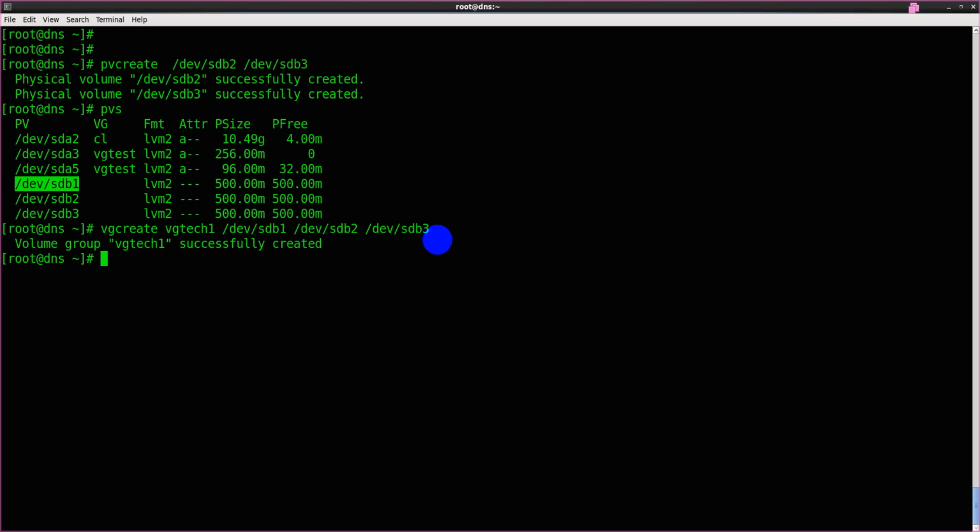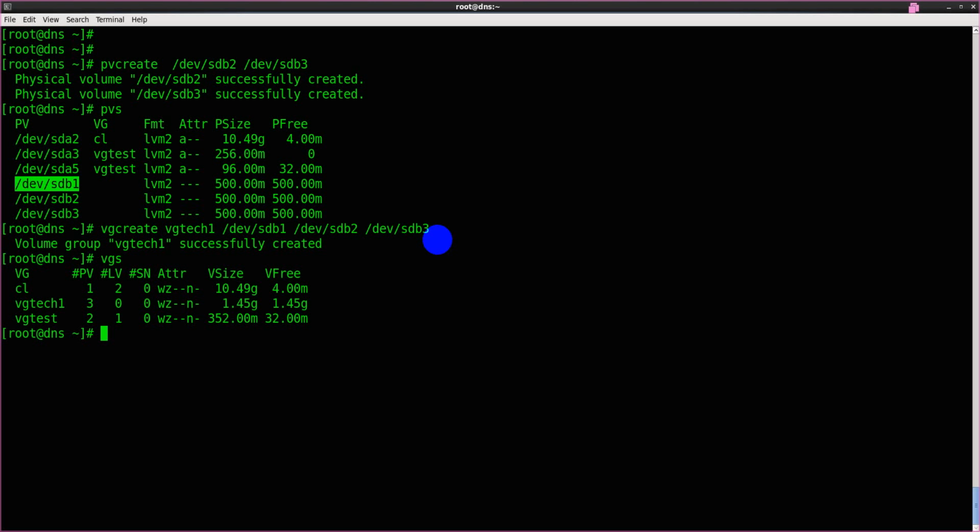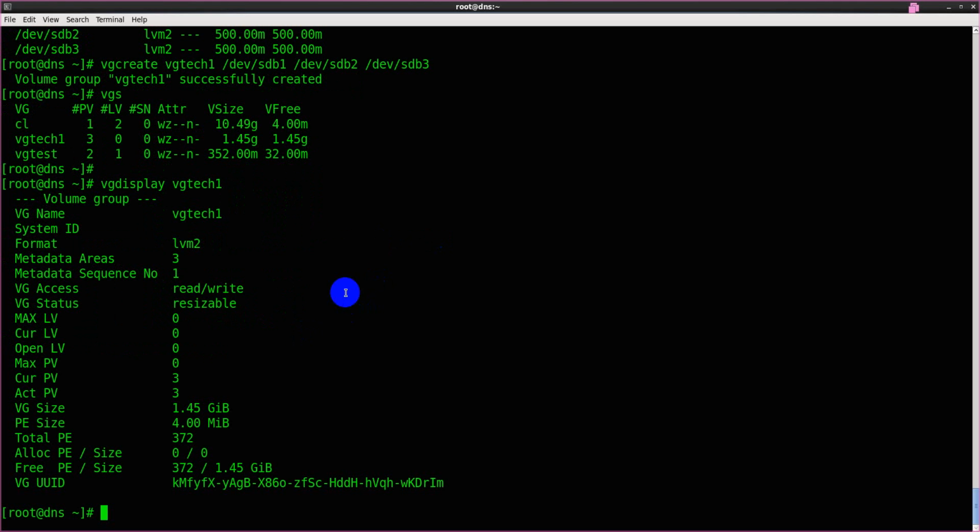How do I display that? vgs. It will display all the available volume groups. How do I specifically display it with more information? vgdisplay, and the VG name, vgtech1. Now if you see here, this is important. Name is vgtech1. Format LVM2. Don't worry about this. Now size.